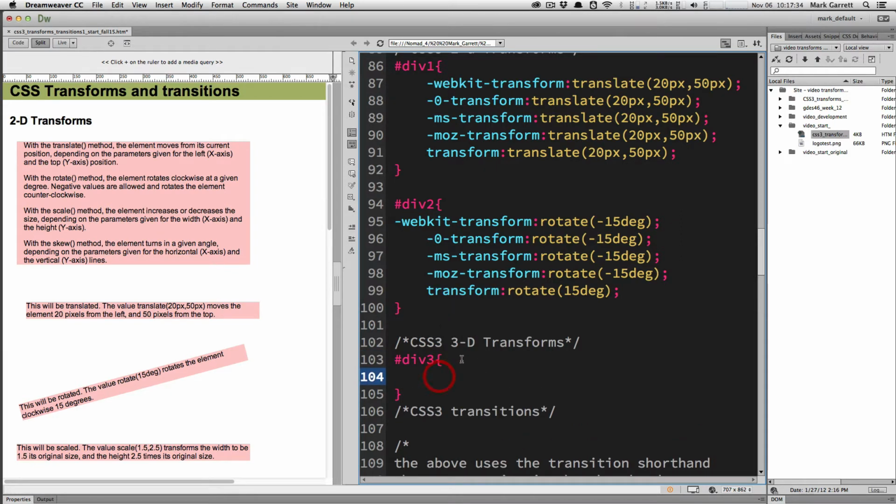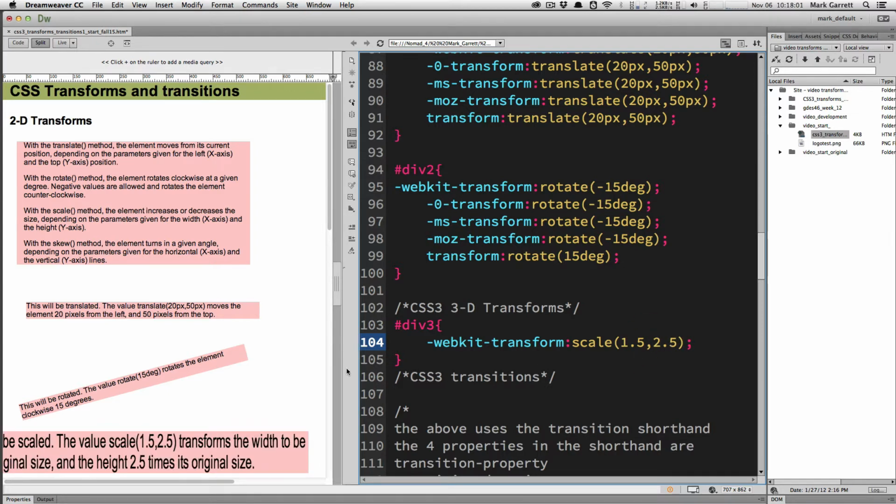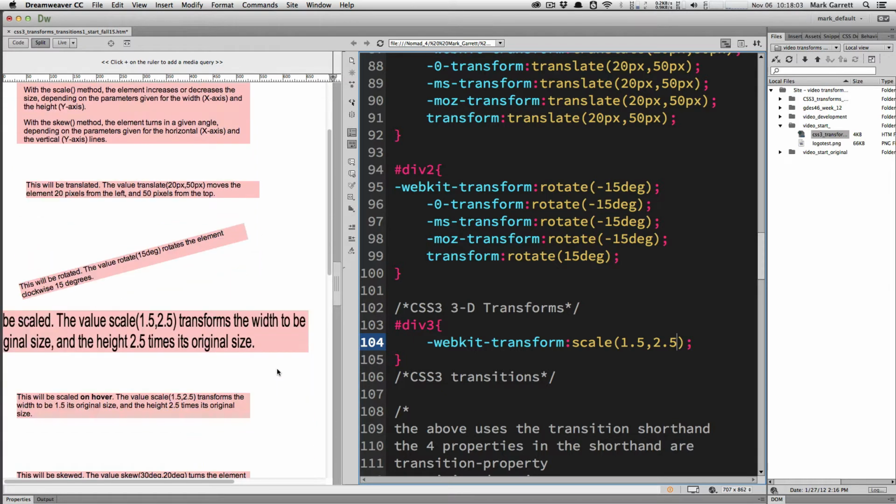And we'll just add the WebKit prefix and then the official one. So we're going to -webkit-transform again, and then we're going to do scale. You can see scale shows up there, and it gives us the parentheses as a little tip. So what we're going to do is go into scale and say 1.5, and then on the other side of the comma, we're going to say 2.5. And that actually did work just with the WebKit prefix.